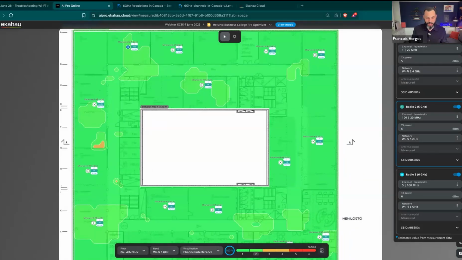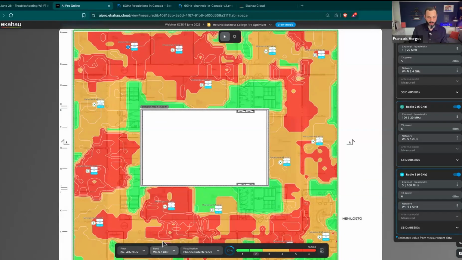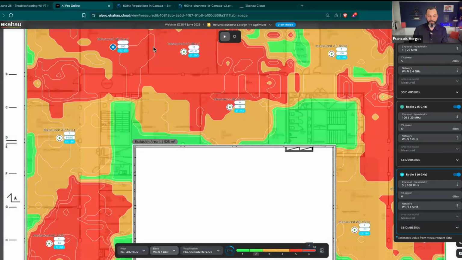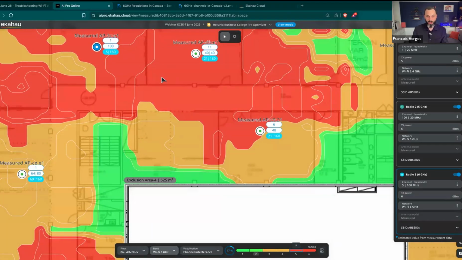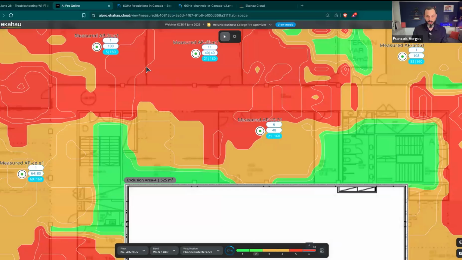Now, before I go back to the slides, I want to go to 6 gigahertz and see what we have there. If I click on 6 gigahertz, you can see that really fast, my map is becoming red, right? And if I look at it in a little bit more detail, if I actually hover on the color, it's going to tell me in the legend here at the bottom how many APs are on the same channels. You can see that here on this floor plan, sometimes we have 4 or 5 APs on the same channels.